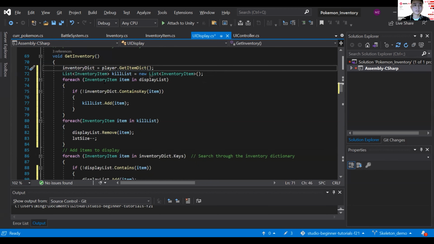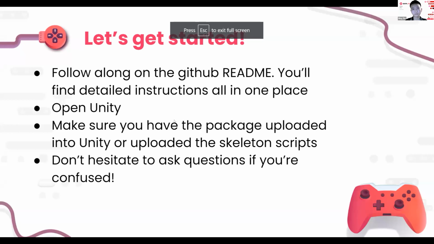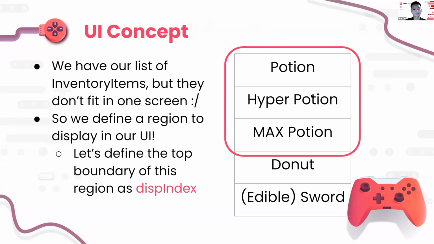We will now talk about how we're going to display this. For that, I'm going to need the slides again. All right, so to briefly explain the concept of the UI, we'll have our list of inventory items, remember, in our display list, but they won't fit on one screen. So the solution is to define a region to display our UI. And we'll define the top boundary of this region as the disp index variable.